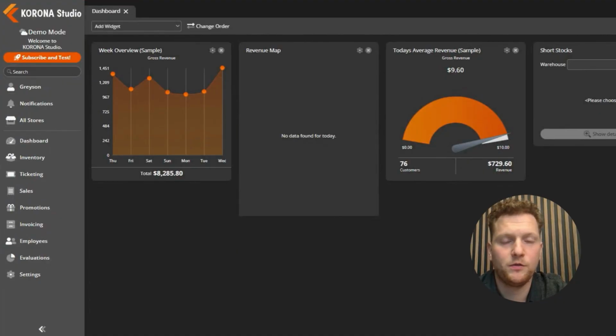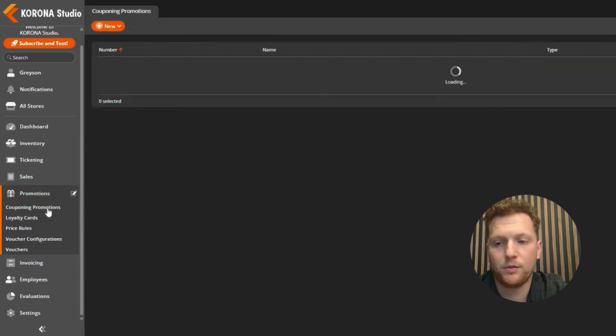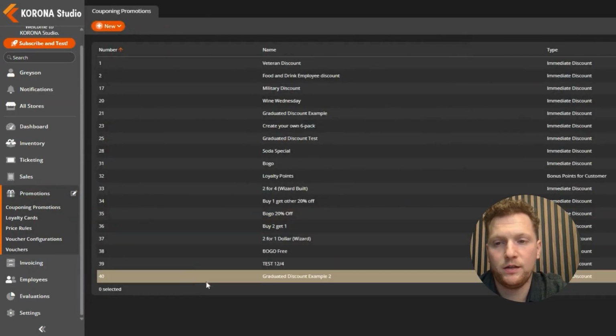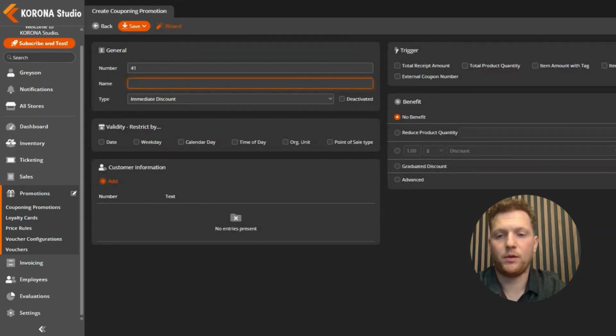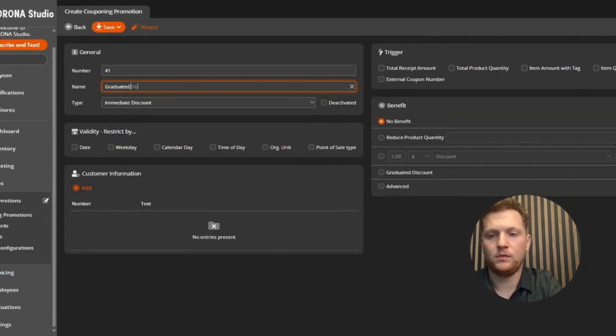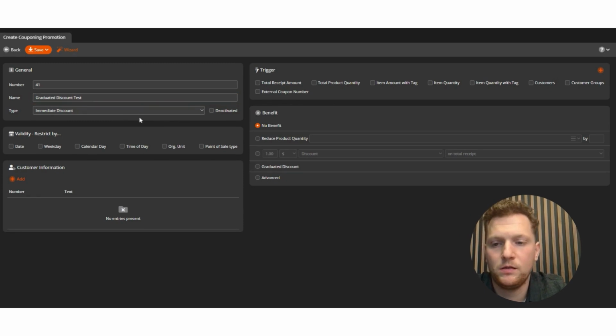Once you're in Corona Studio, the first thing you'll want to do is go to Promotions on the left-hand side, and then select Couponing Promotions. Once you're in there, select New in the top left, and then we're going to name our promotion Discount Test. And then we're going to start with the trigger.